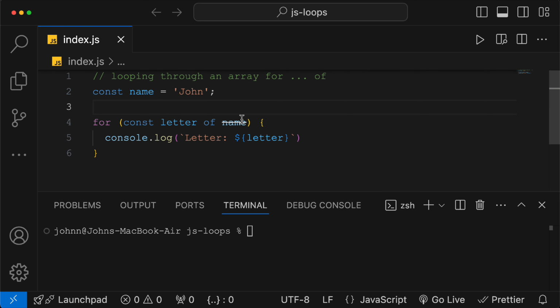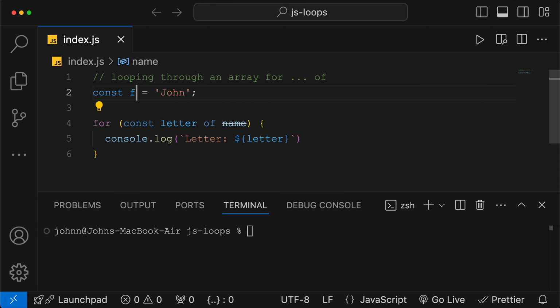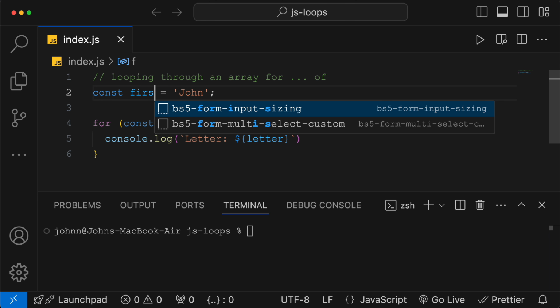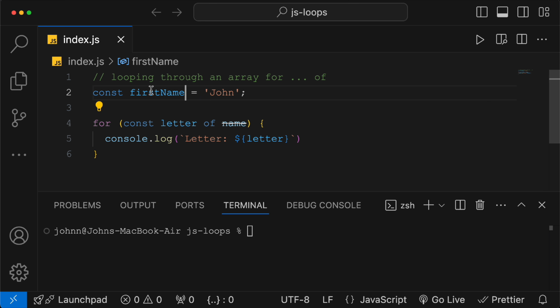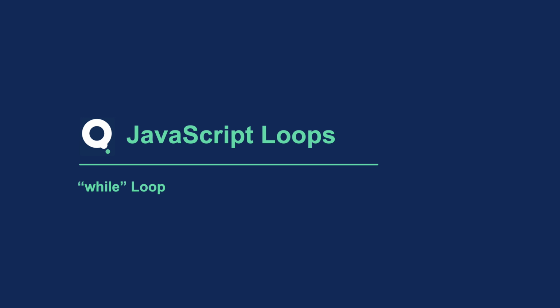The reason why we're getting this is because mostly our VS Code will think that we're using certain keywords. Let us rename this to first name, and then we can come and use it here like this, which is now going to be gone. If we run, we can see it will loop through the letters of the text John. Now let us look at the third loop, the while loop.